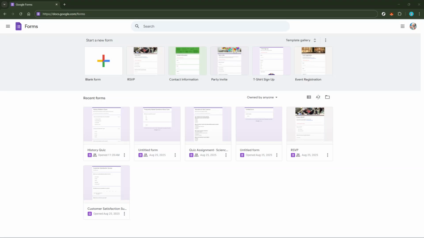In today's video, I'm going to teach you how to view Google Form responses in Sheets. If you've ever created a Google Form and wanted to seamlessly organize all the responses, this tutorial is perfect for you. We'll walk through this process step by step, making sure it's clear and easy to understand.